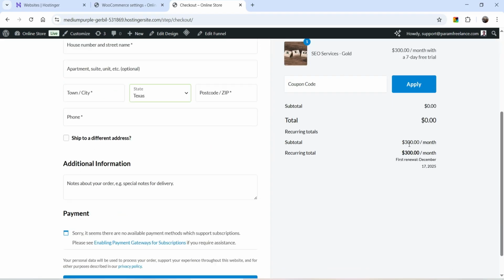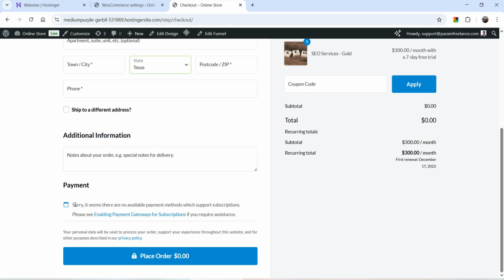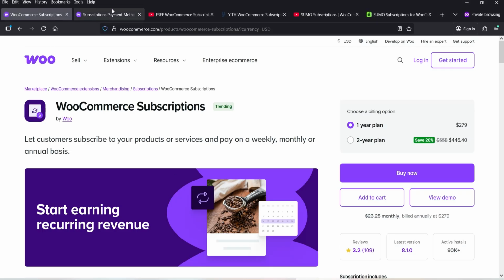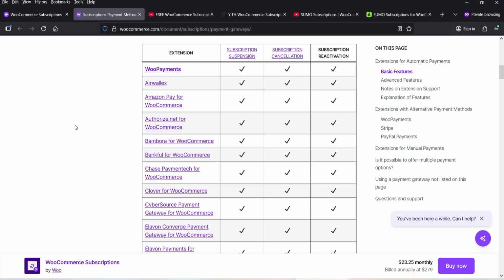Currently I'm not going to make any payment. However, here you will see the option, sorry, it seems there are no available payment methods which support the subscription. So you will need to enable different payment gateways which are supported by this plugin. Let me show you the list of payment gateways. This is the list of payment gateways which is supported by this plugin.